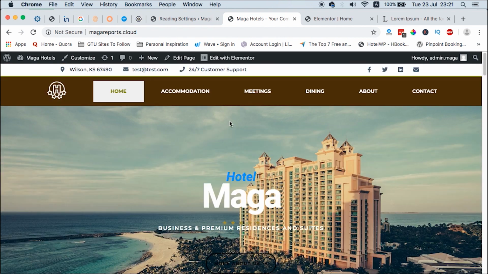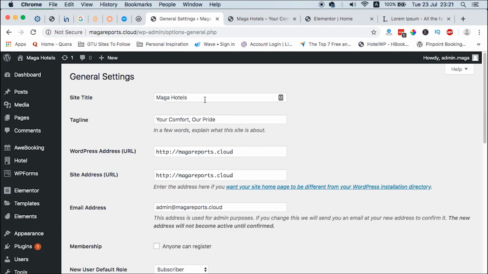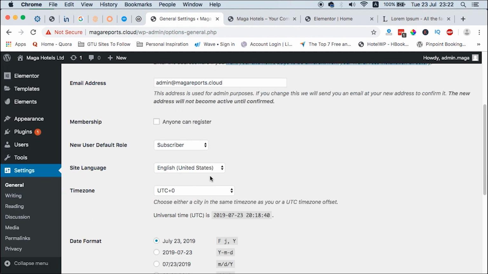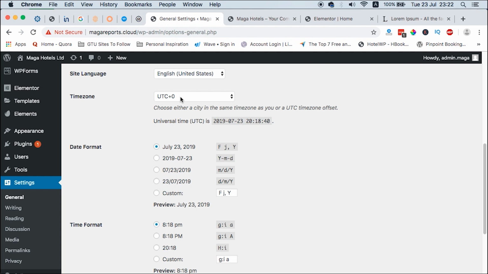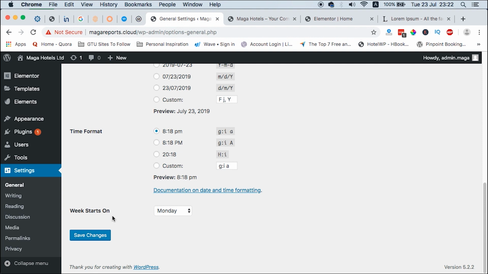Now the next thing we need to do is set up all the other settings. Under general settings, we can say the site title is this. This is the email address that all website notifications will be sent to. And then you can set up the site language. You can set up the time zone of where you work from or where the hotel is located. And you can decide on when your week starts. So once that is done, you just hit save.